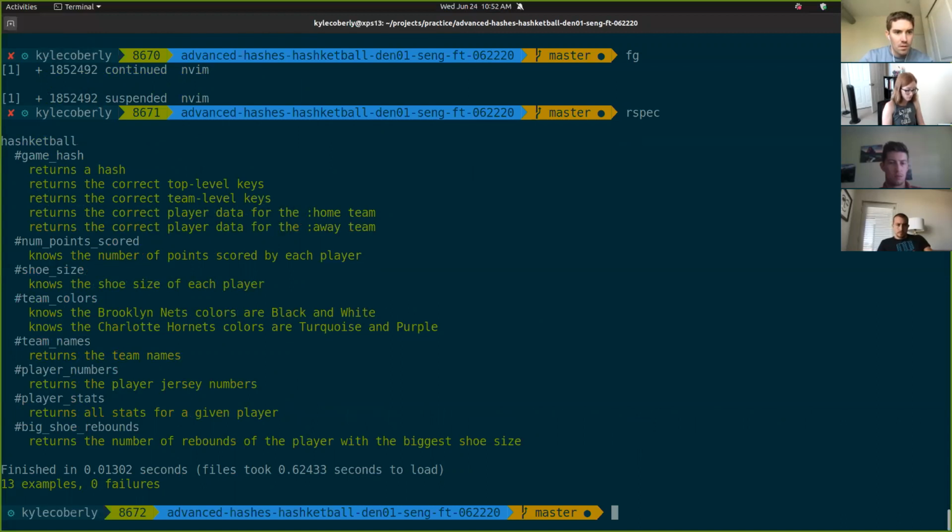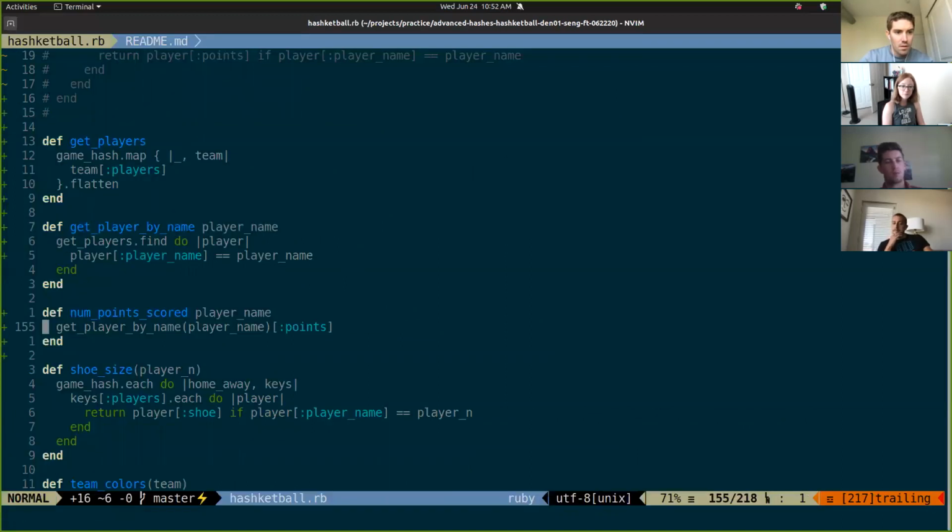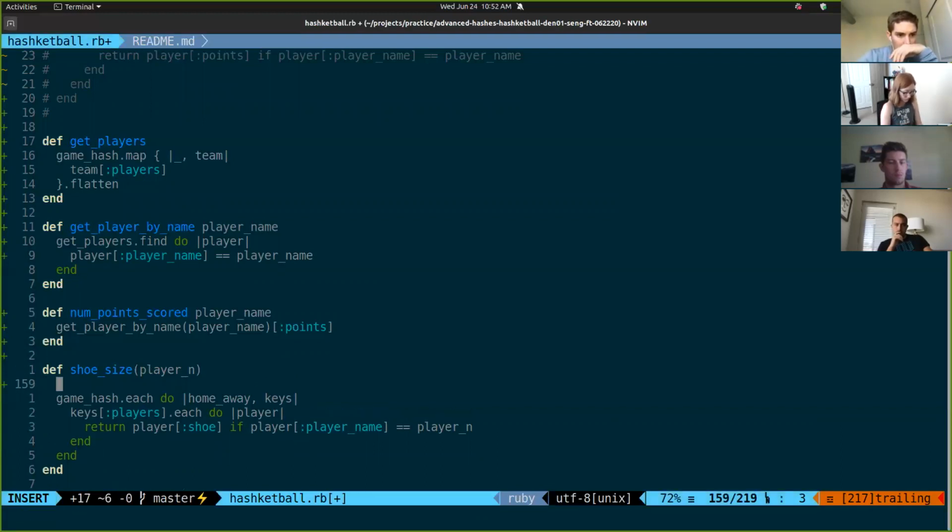Same behavior, different implementation. And look at that beaut. One line. One very readable line also. Here's my favorite part of this. So if we did that for num points scored, what about shoe size? Just change points to shoe. Yeah, exactly.